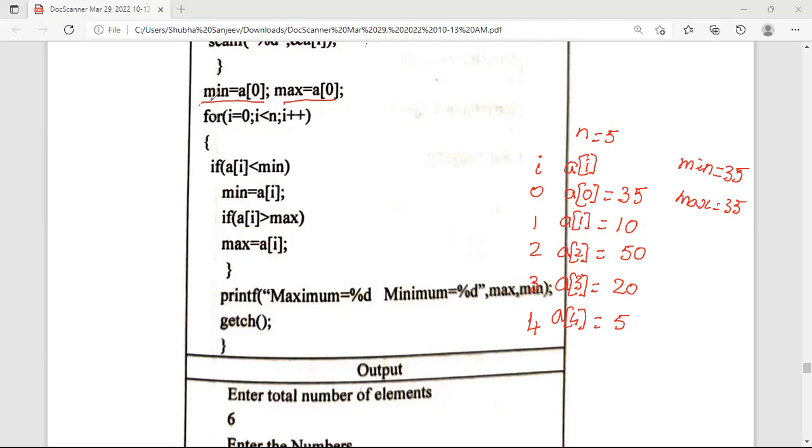Okay, so we'll see this logic from here. The logic from here to here we'll see now. That is how we are calculating the minimum and maximum. For i equal to 0 to i less than n, that means i is starting with the value 0 and ending with the value 4.